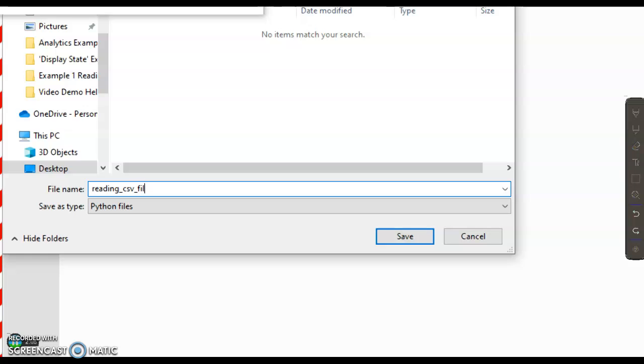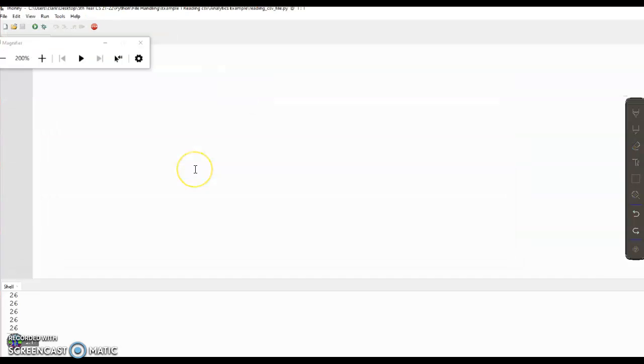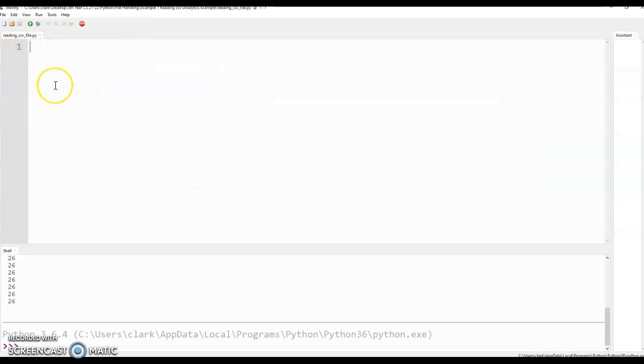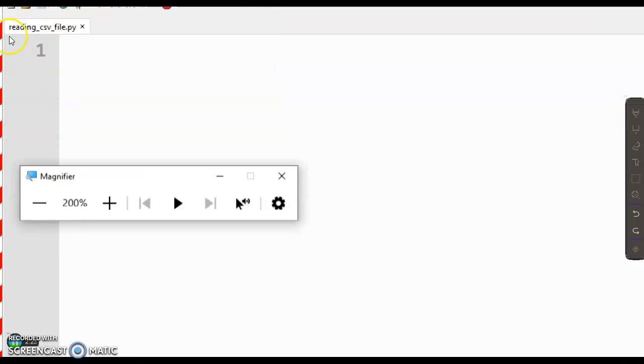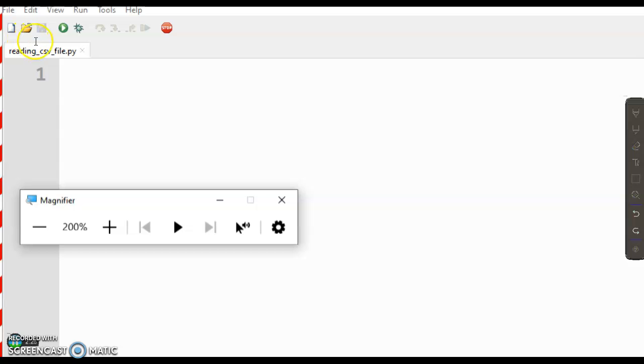reading_CSV_file. Maybe I should say dist. No, I'll just say file. Keep it simple. Click save. And you're now ready to rock and roll here with your reading CSV file. So see you in a moment to start working on that.